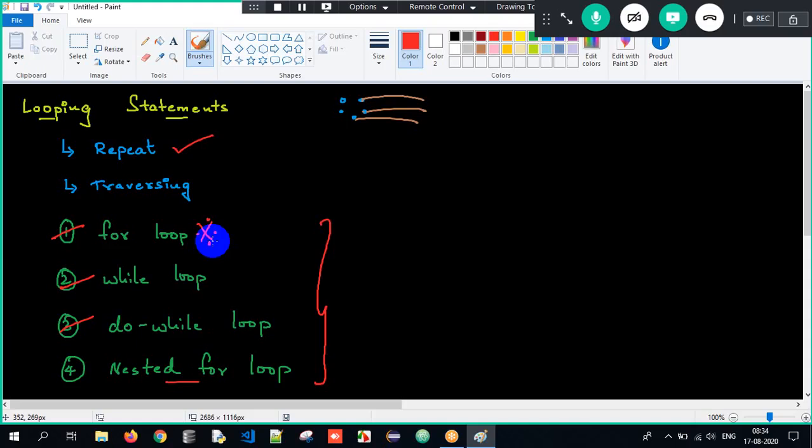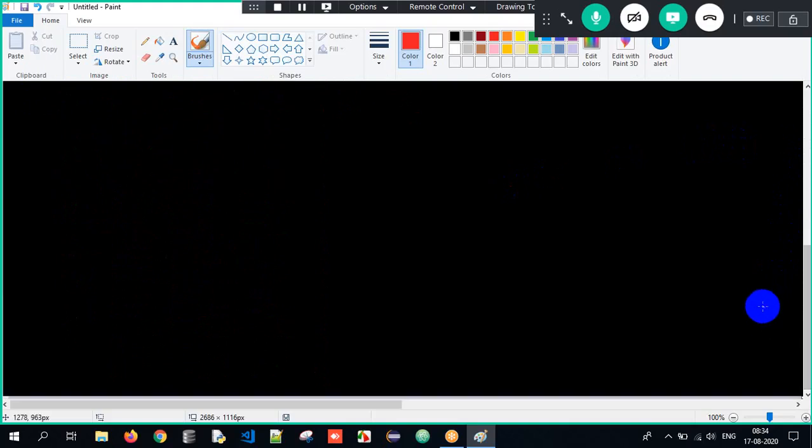So this is what we are supposed to understand. Loop means repeating or traversing. These are the two scenarios in which we generally come across looping statements. And the different loops we have are for loop, while loop, do while loop, and nested for loop. These are the different looping statements supported by Java. Now let us see the working of each functionality. The first thing we are going to discuss is the for loop.